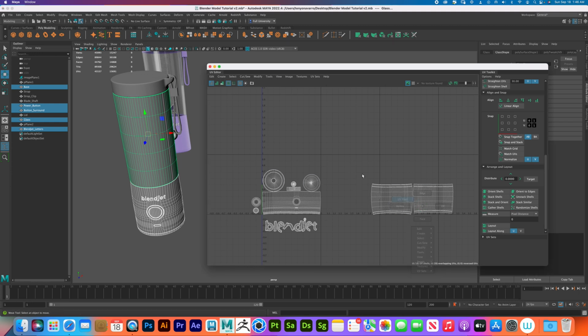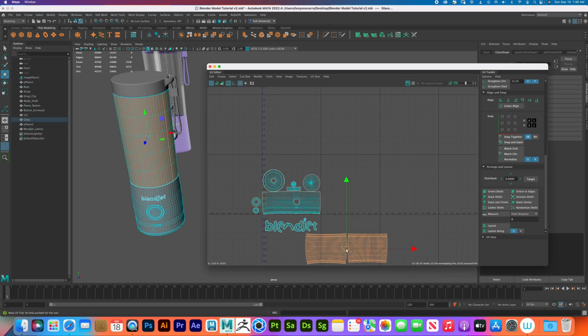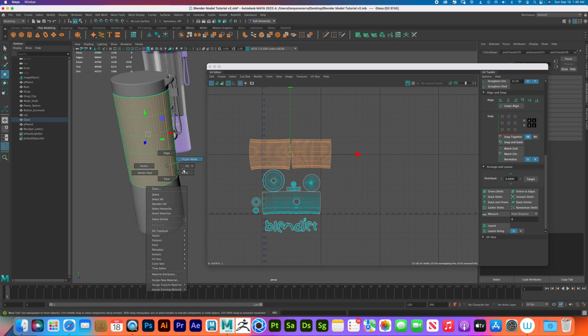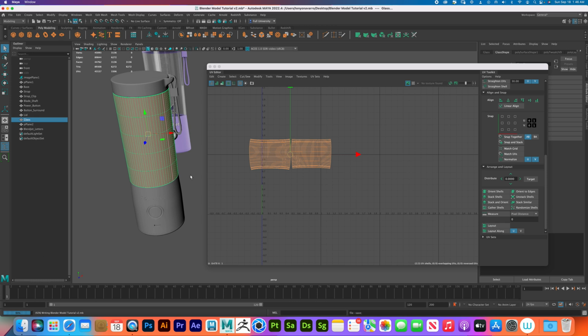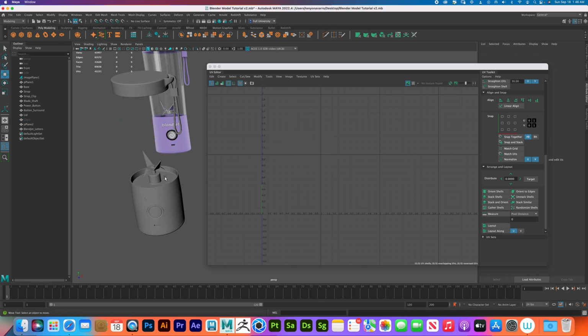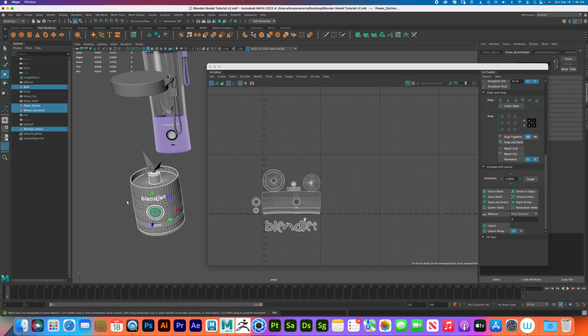So UV shell, what we're going to do is bring them closer. We don't want anything flowing off. Let's put them in order. The glass is on top, so let's put the glass here. Object mode, Command S. Let's click off. Let's hide this. All this is done, so we can hide that.